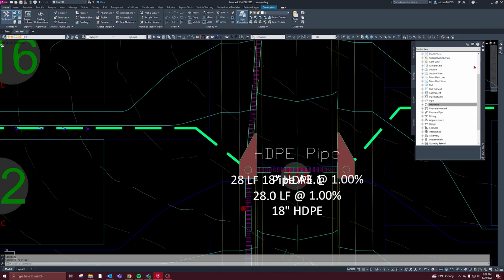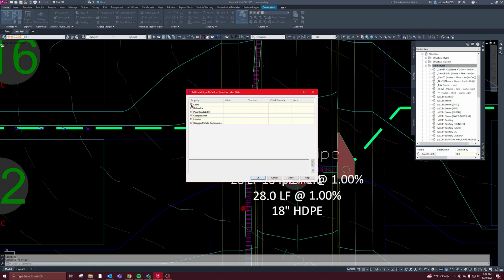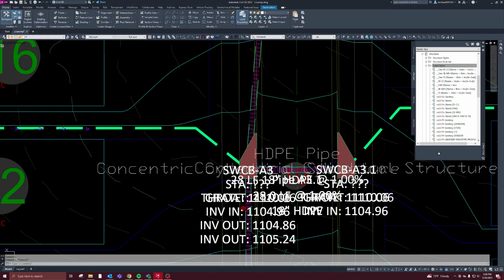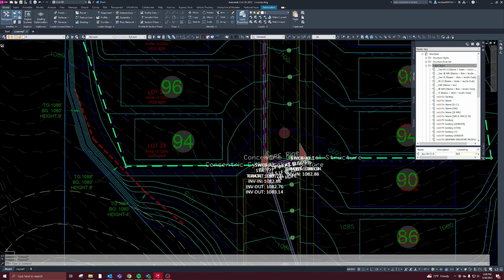So if you go into your tool space over here, then you go to settings, you can go into structure, do the same thing for pipe, label styles, right click where it says label styles, edit label style defaults, label, and check this layer visibility from false to true, and then apply, and then all the labels that you've been trying to add will show up there.